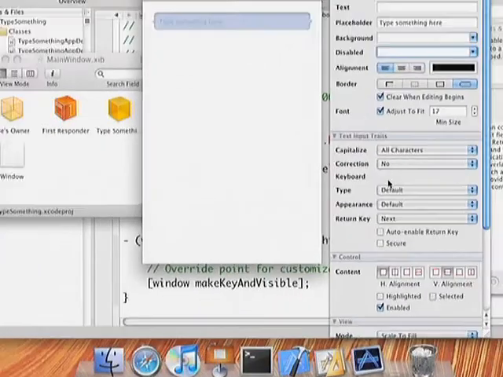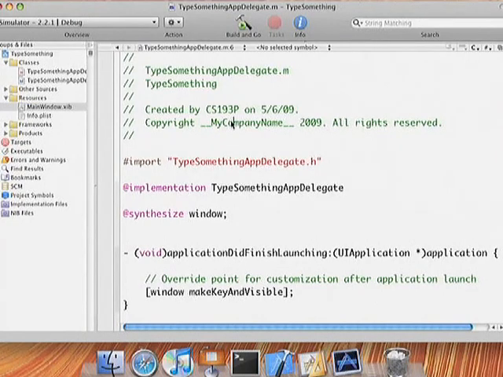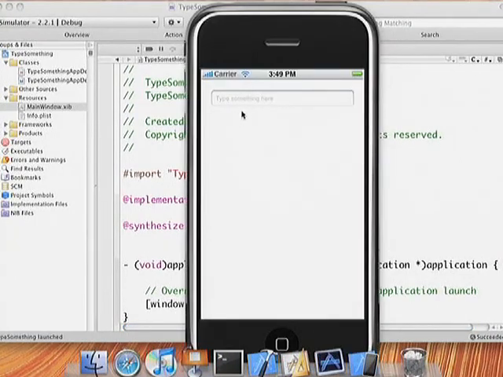So yeah, that's how we get the text field on there. So you'll notice here, I basically just set up the text field. I set up the text input traits, but I didn't fool around with the keyboard directly. Now if I build and run from Xcode, we've got this text field here. I hope, can you see it okay?